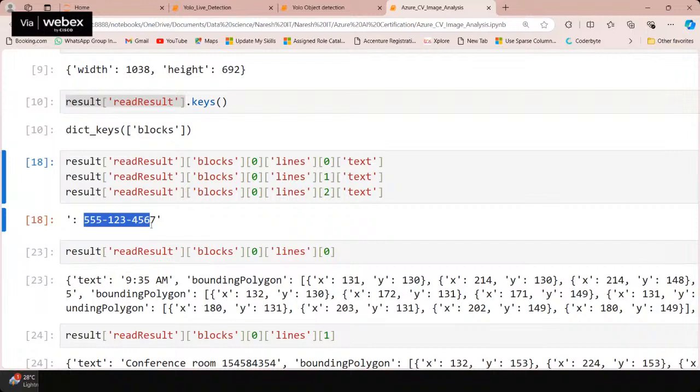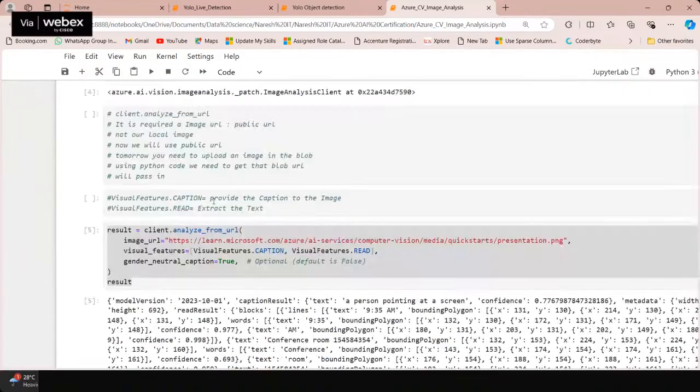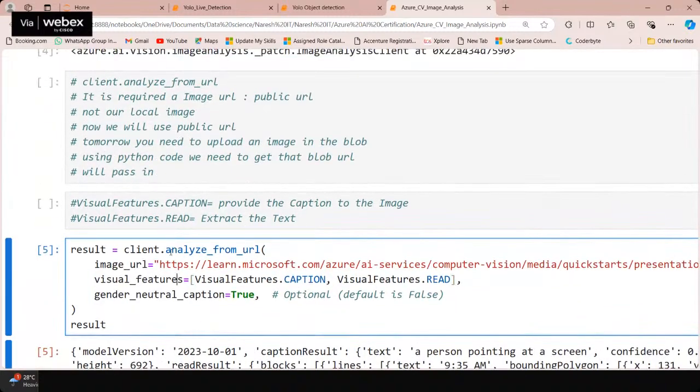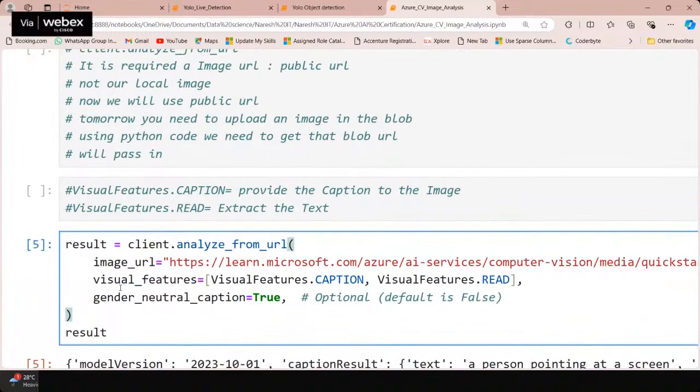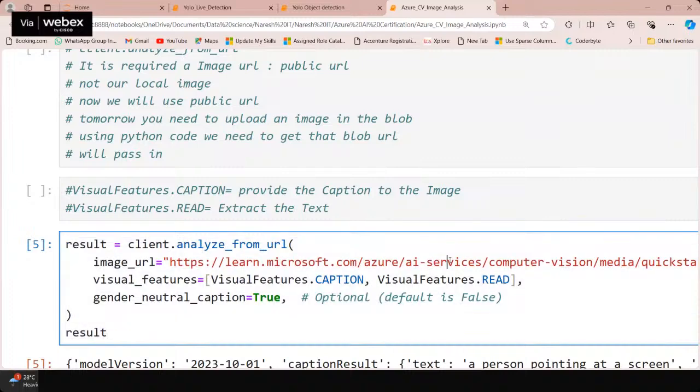The analyze operation is not available in F0. This is an F0 account only. Not analyze, analyze from URL. Exactly, run this. This is an F0 account only. What is it showing?